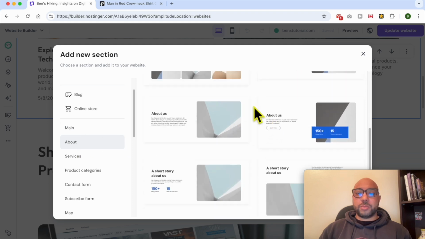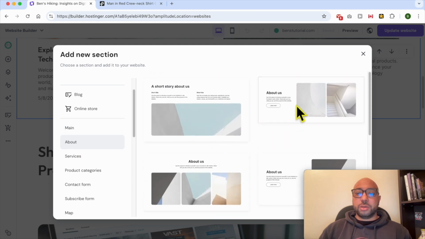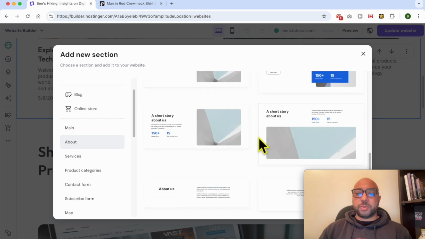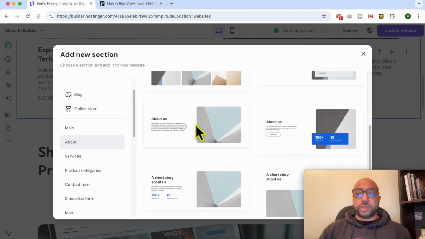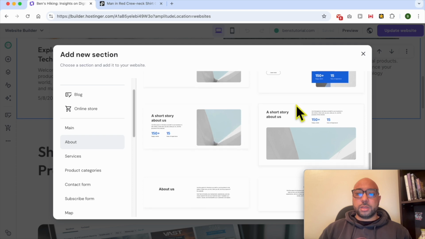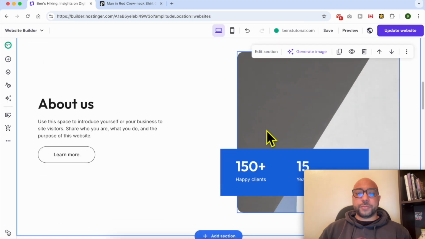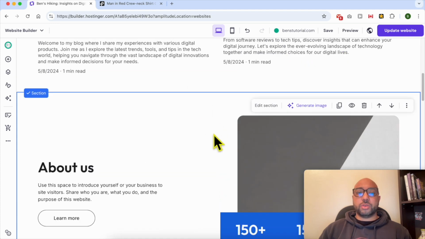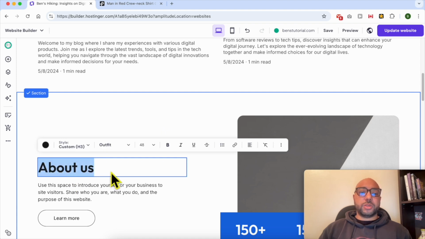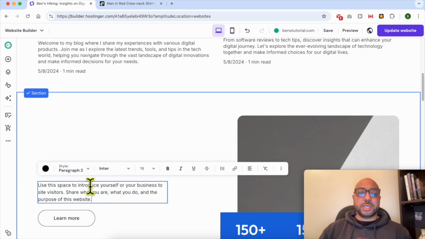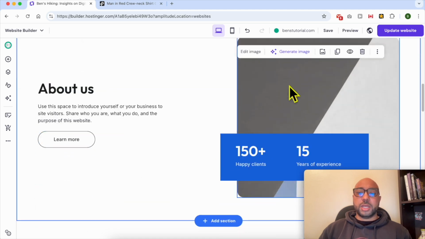Now select your About Me section template. You can select between multiple templates. Let's go with this one. As you can see, directly after clicking it, it will automatically be added to your website. To start editing your About Me section copy, you can double click anywhere you want. For example, the section title, the description, the button, and the photo.